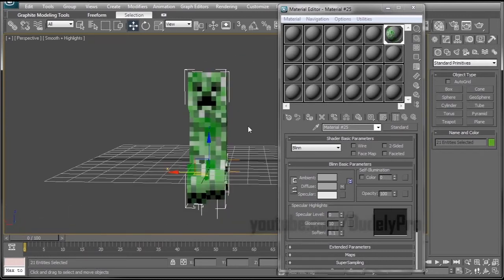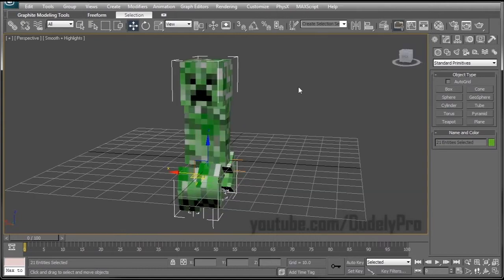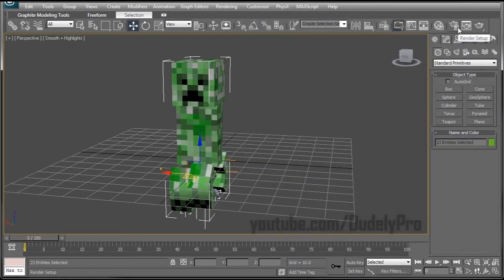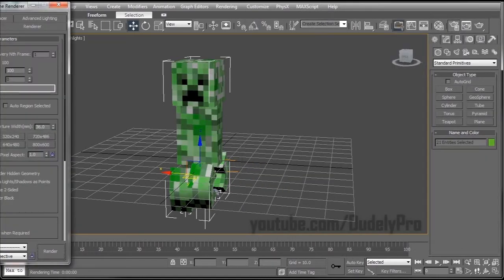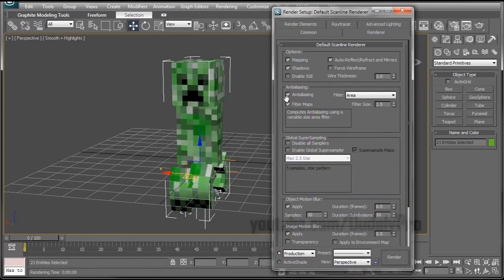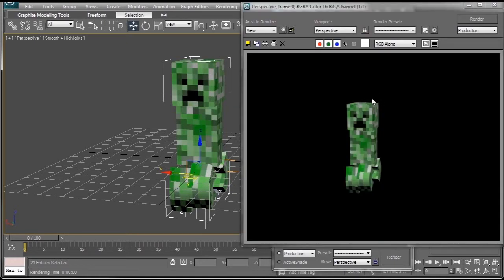Or he's backwards. Now when I first tried to import this, I noticed a problem with the textures. You can see when you render it's not clear, it's all blurry. But that's an easy fix. All we need to do is go into our render setup, go to our render tab, and uncheck the box that says filter maps. Then when we render, he'll be back to his blocky self again.